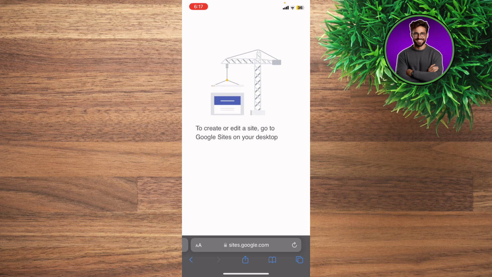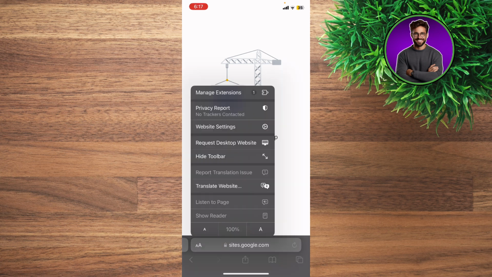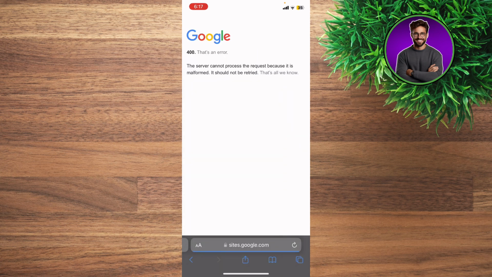Basically, if you haven't logged in, just go ahead and log in, and it says right here, to create or edit a site, go to Google Sites on your desktop. What you're going to do is click the double A, capital A, capital A, at the bottom left, and then go ahead and request desktop.